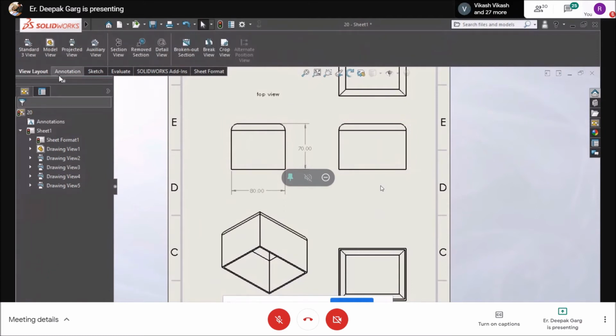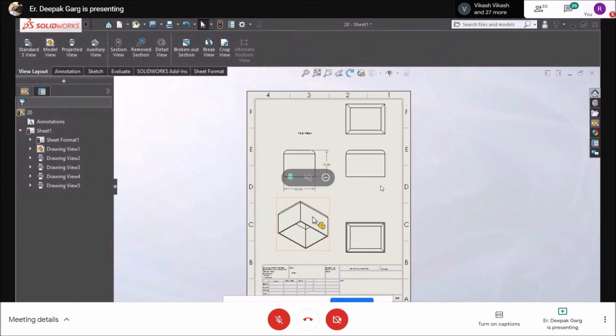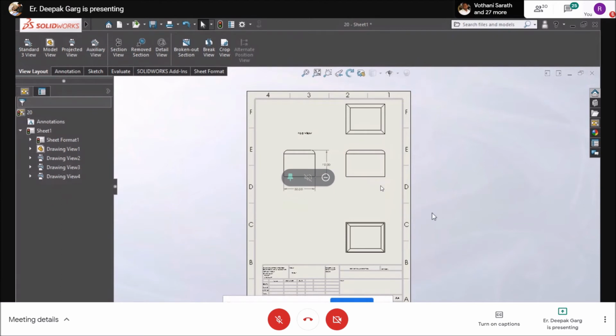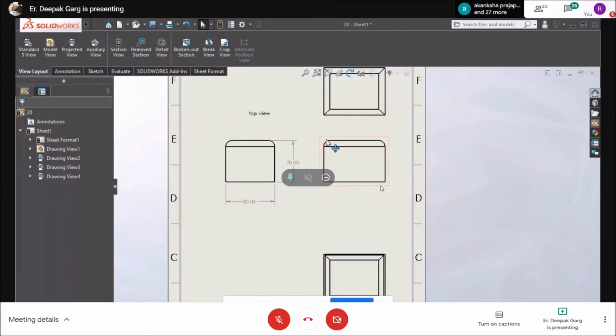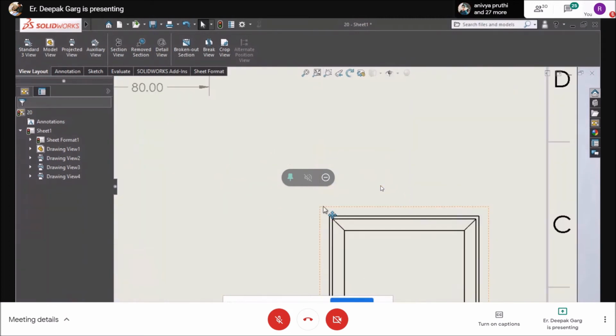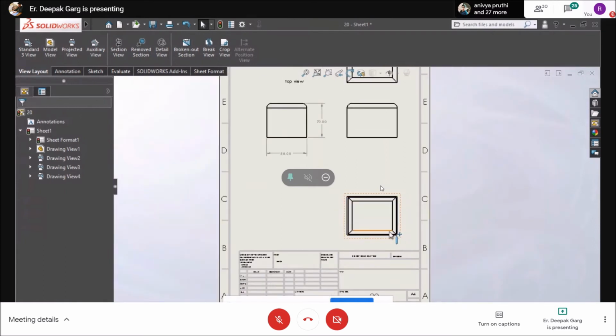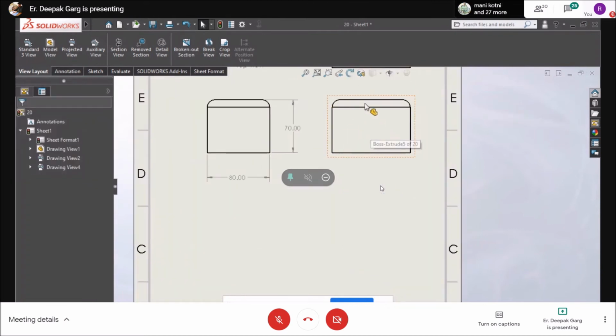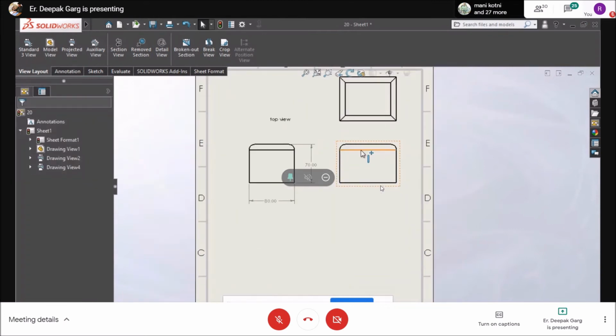Now other things that you can do is, the most important thing that is required is, suppose you don't have this image, you don't have an isometric view. So it is difficult for a manufacturer to understand whether it is hollow or not. Although you can see from here that it is hollow, but suppose this view is also not there, or there is a hole inside and you cannot see it from any view.